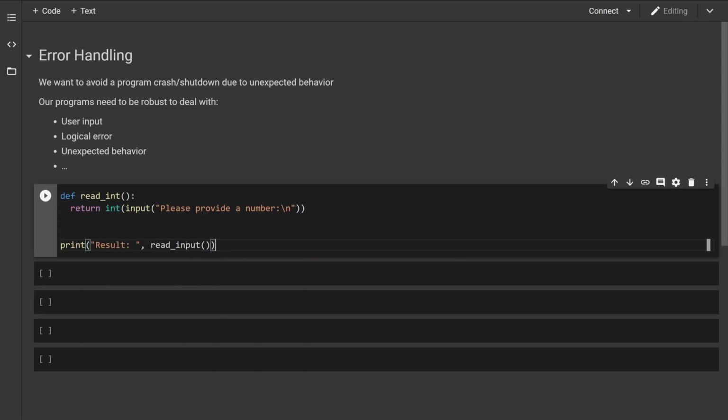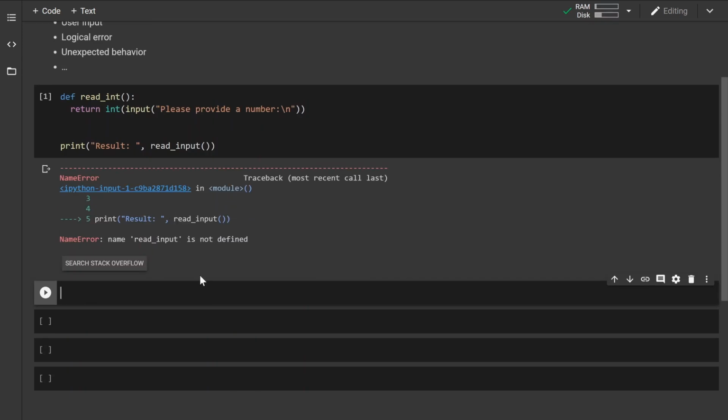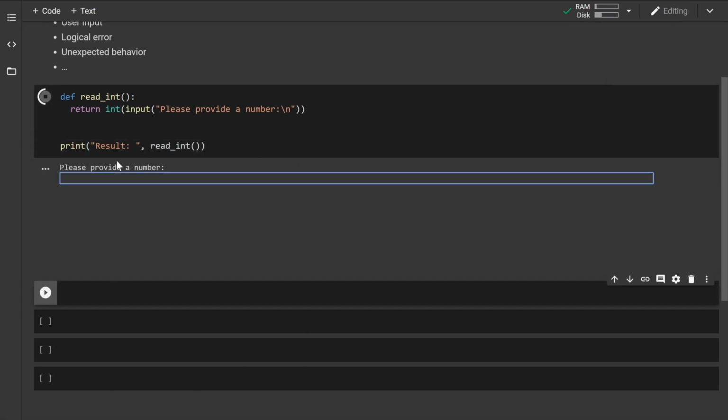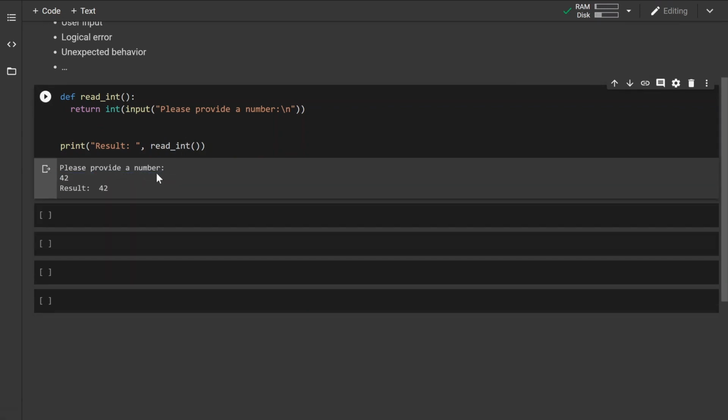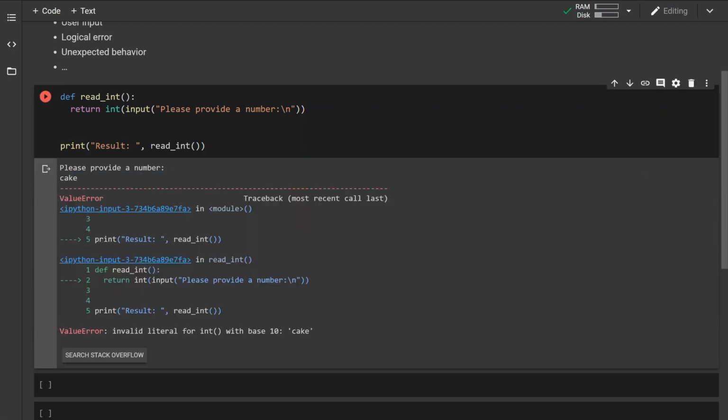Okay, let's go ahead and run this function for us, and it's going to pretty much execute the input sequence for us. Oops, not input, but int. I'm sorry for that. Now we can go ahead and provide a number like 42, and the result is 42, no problem there. But what would happen if we provided a string, as in cake? Then we have a value error and our program just halted.